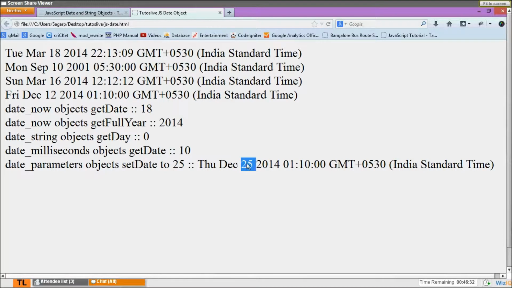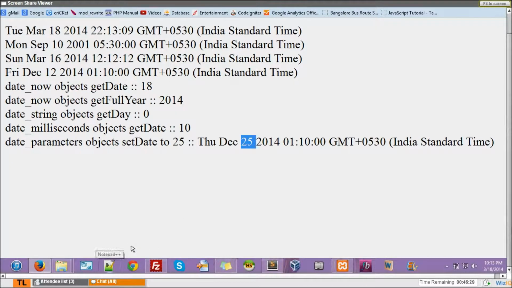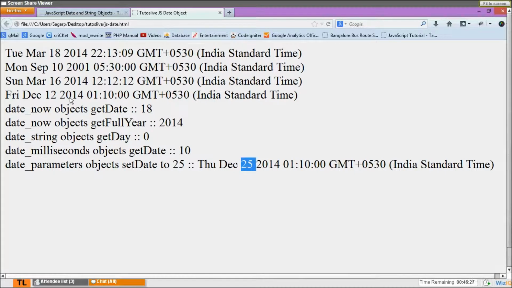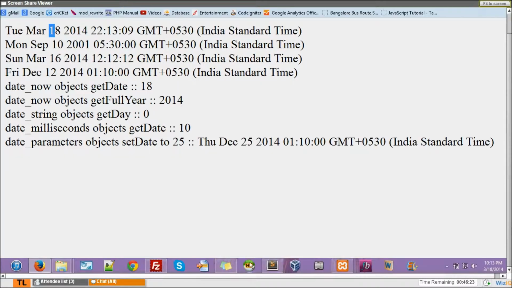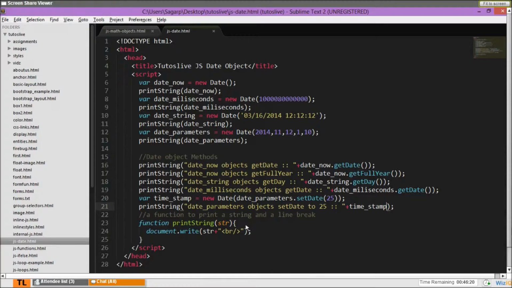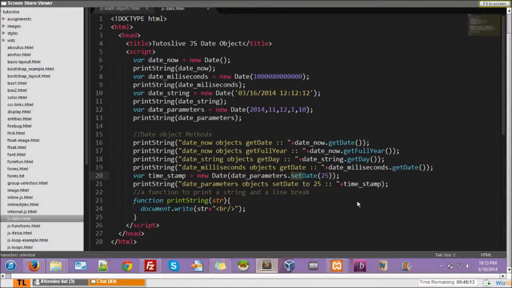So for instance, if I want to add 5 days to that date, let's add 5 days to our today, March 18. So how do I do that? All I do is get the date and add 5 to it. Okay, I'll do it in the next line. I don't want to scroll this. Alright, so here I'll do it.